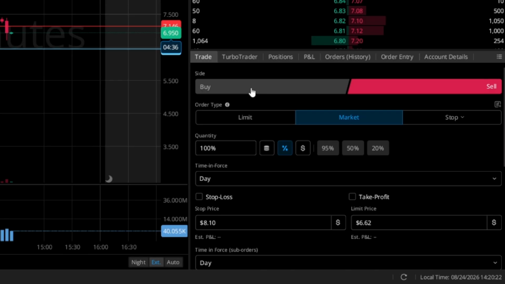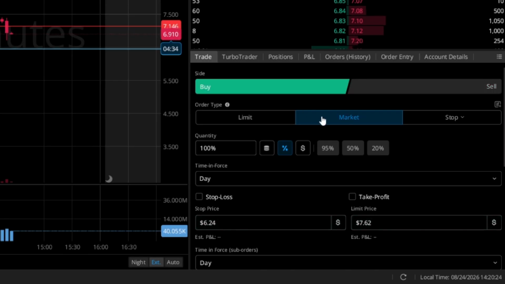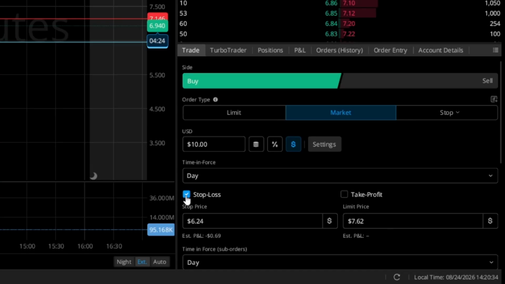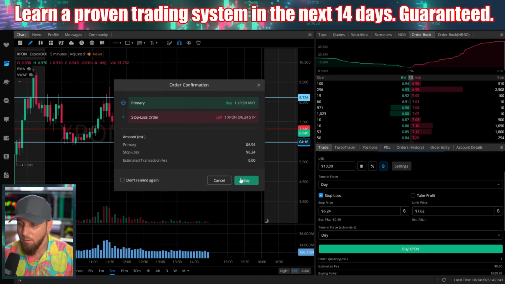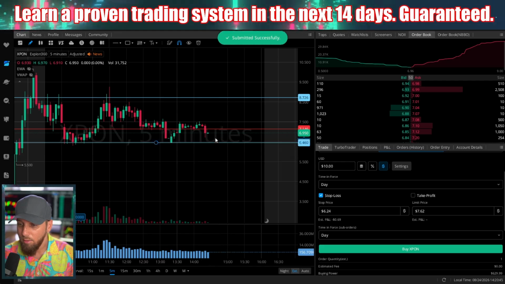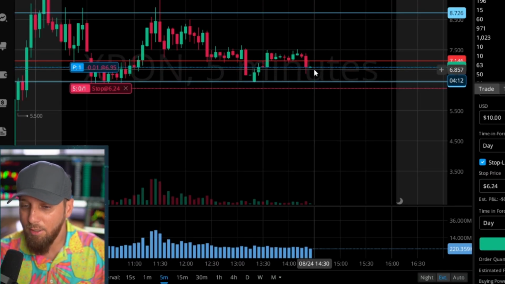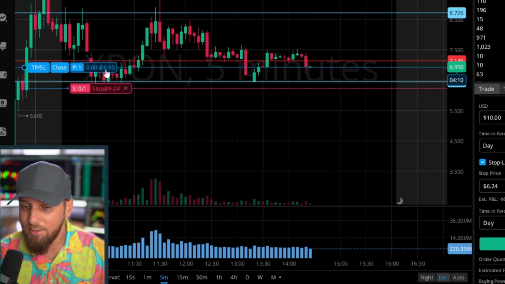If you are in market hours between 9:30 a.m. till 4 p.m., come over here to buy, go to market, set your dollar amount. For this example, we'll do $10, and then down here you have an option to turn on a stop loss. For this example, we'll put a stop loss of $6.24. The price is currently trading at $6.94. Click on buy XPON, confirm the order, and now you'll see that I'm in a position. I got filled at $6.95 and my stop loss is at $6.24.